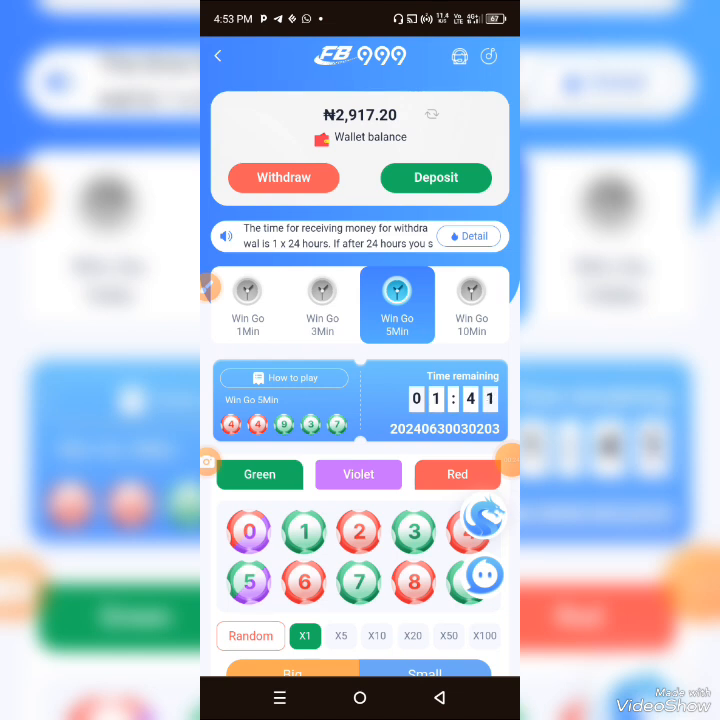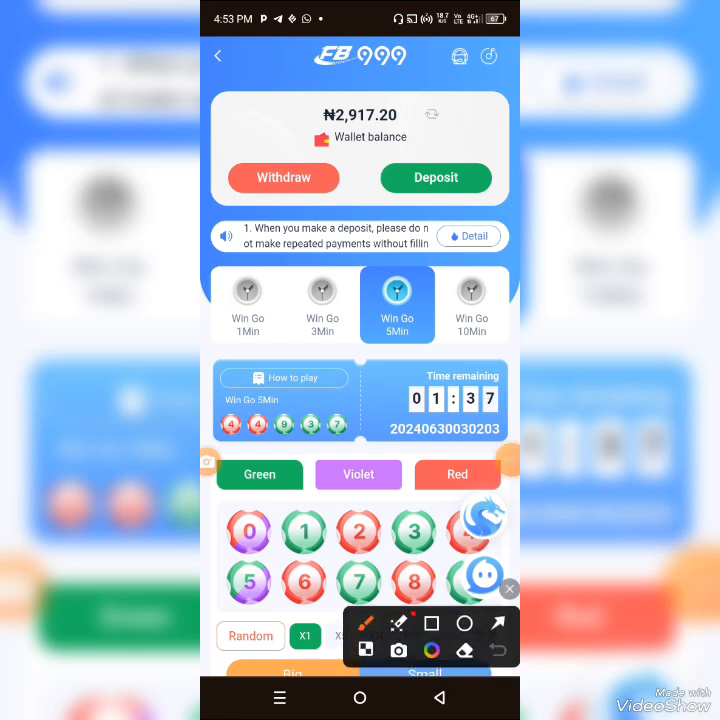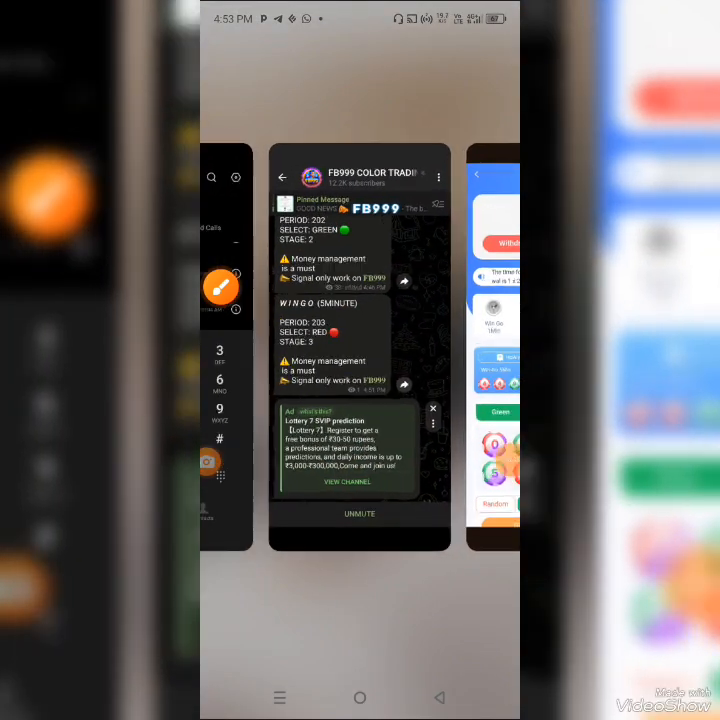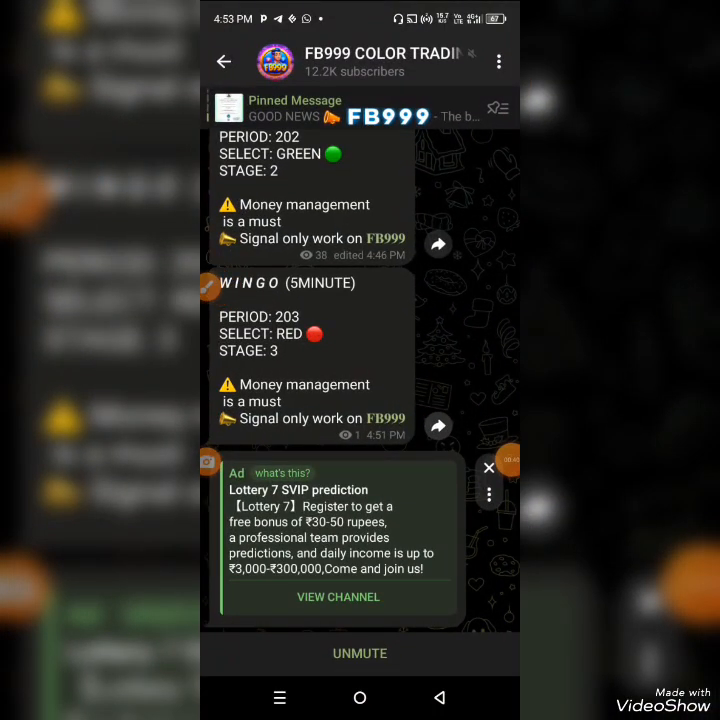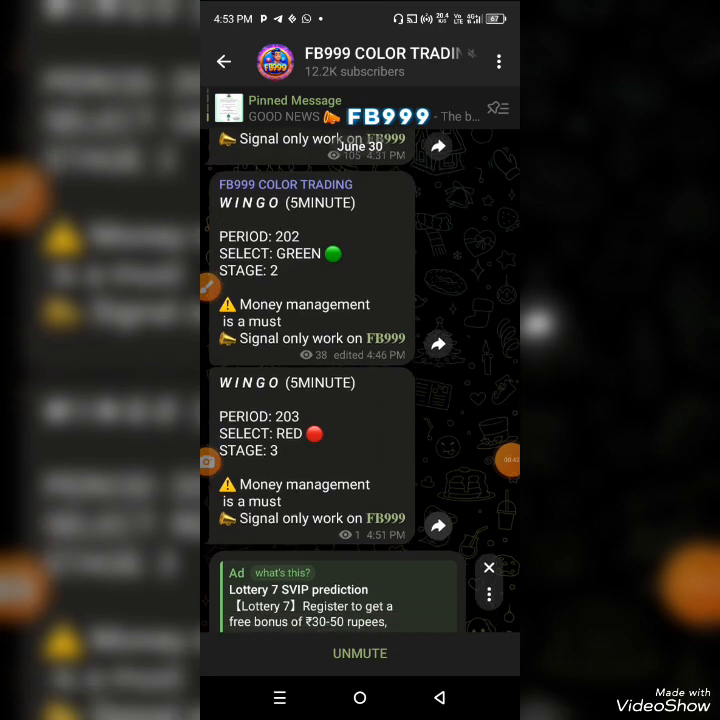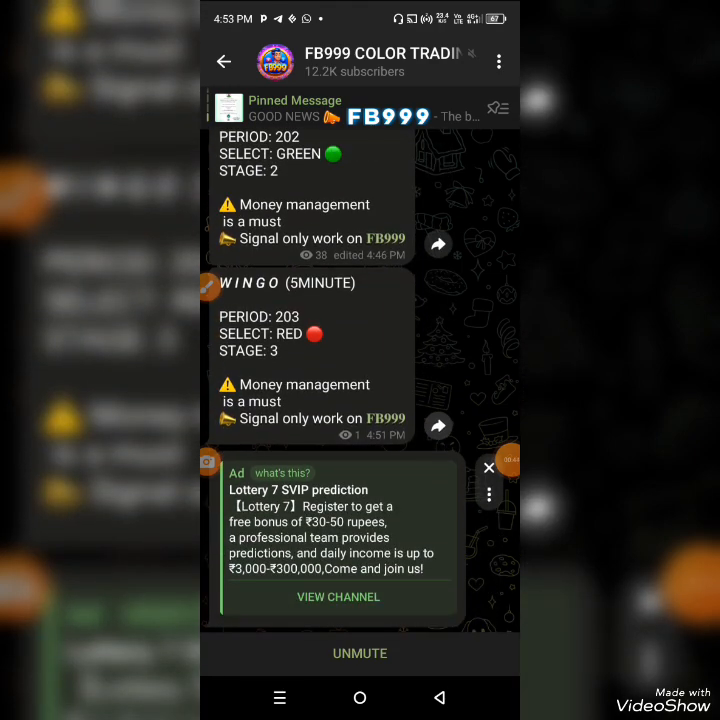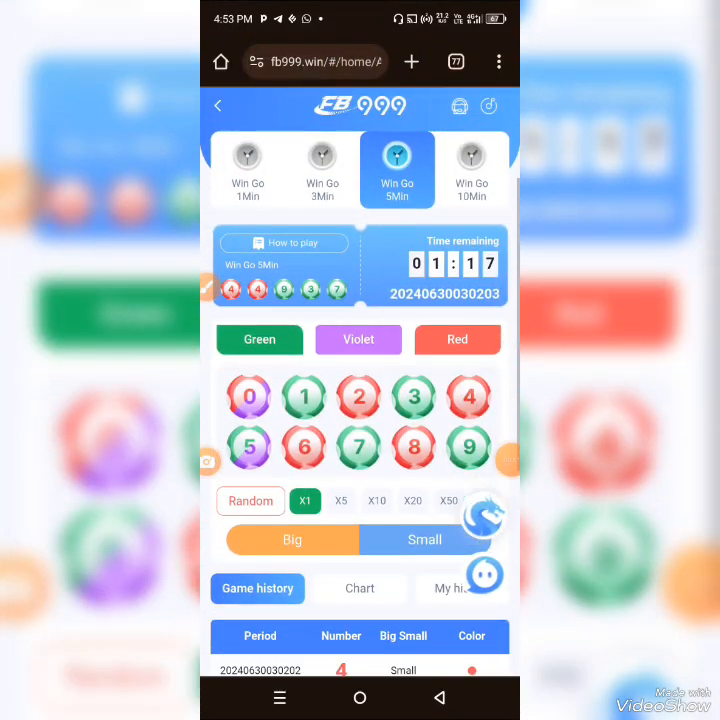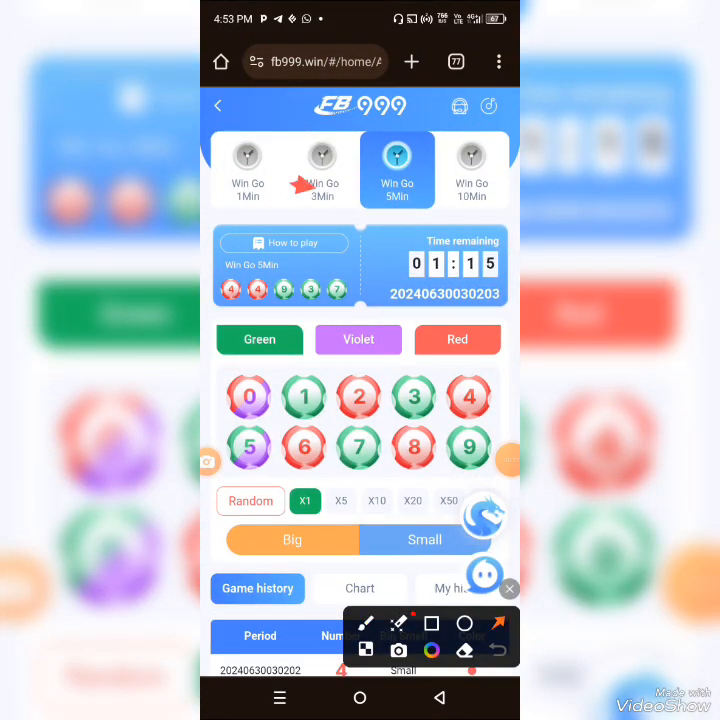We have 1 minute left. The period is 203. I think by now we should know what I mean by the period, which is the 3 digits here. So they said in the signal group they have dropped a signal already, which is 203, stage 3. So that means they did not win the last 2 games. So at stage 3, they say we should choose red. So I'll just go to this site and predict red. I also show you how to predict red: you choose this red icon here.